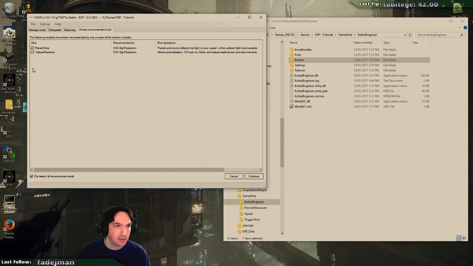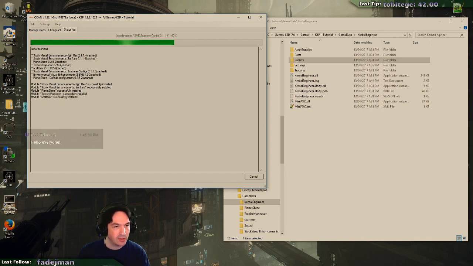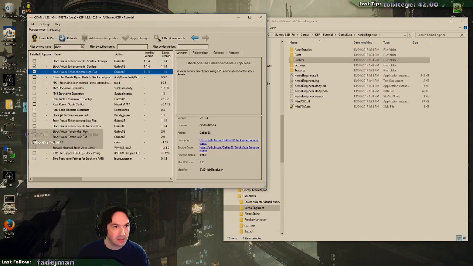Right, and it says these are the recommended: planet shine and texture replacement, which are more enhancers. So let's do that. Now it's going to take time for these things to download and stuff like that. But that works. And remember, you can always add mods later.